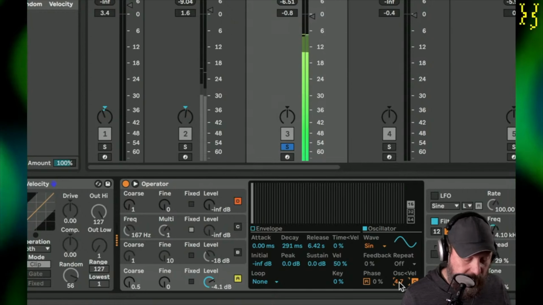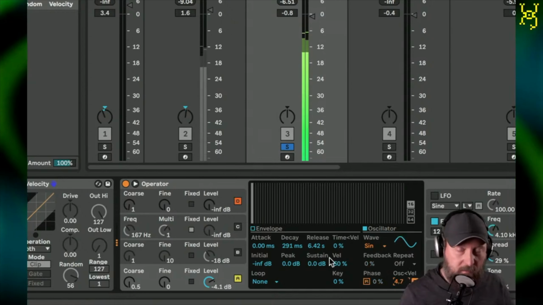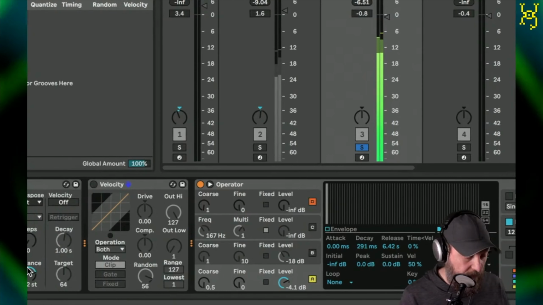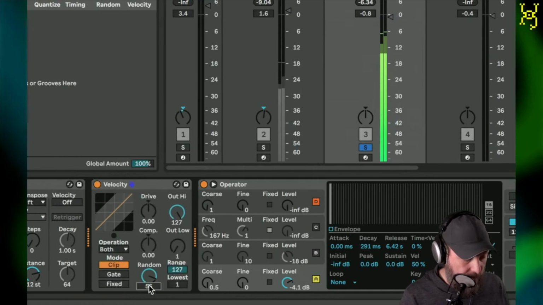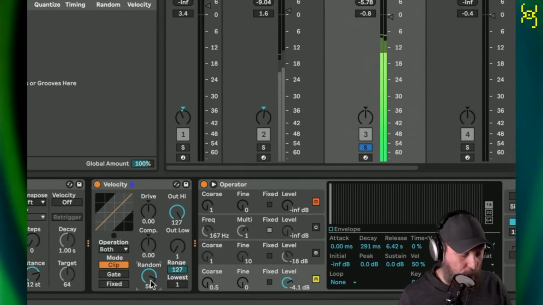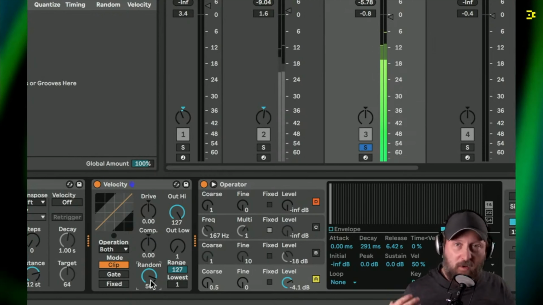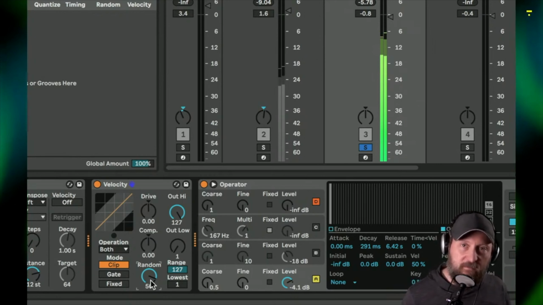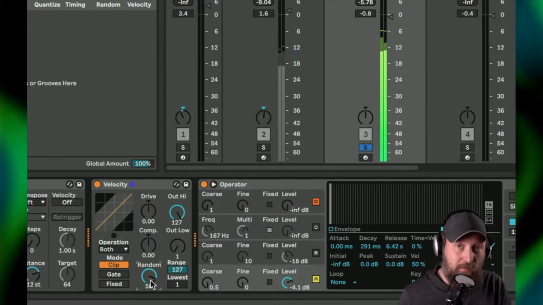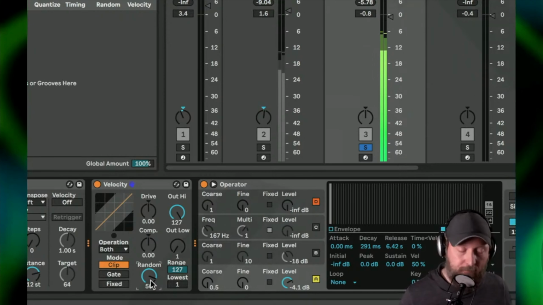So it's kind of taking it up the harmonic series. Now what I'm doing is randomizing the velocity. So now it's creating even more complexity in that random melody, but it's doing it in the synth. It's not MIDI notes.